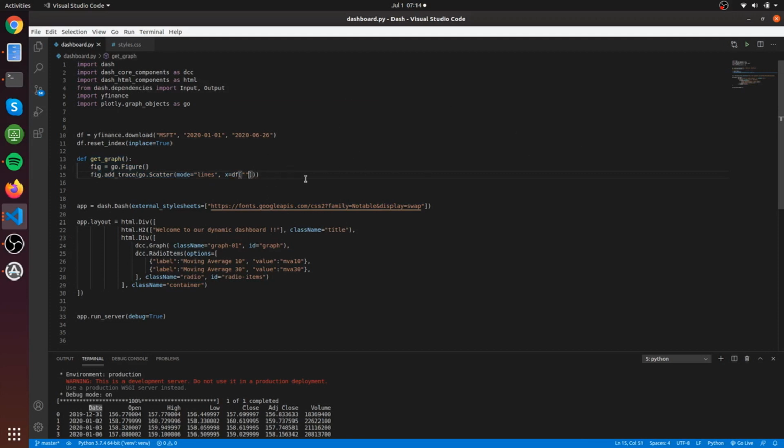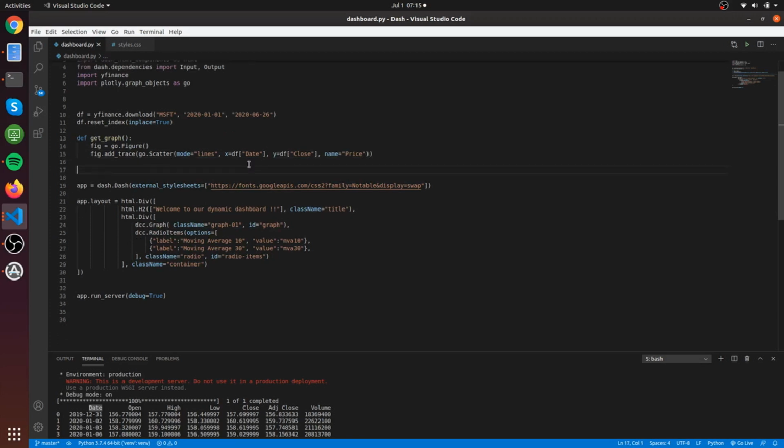So let's start by adding here the x. I mean, not df.date, just date, and our y will be df, and here we want the close price. So we have several columns, we don't want low or high, we just want the close price. We are making it simple, and let's give it a name, it's not necessary, but yeah, let's give it the name of price. Okay, and this is basically enough. We can just return fig, and we'll have our graph returned.